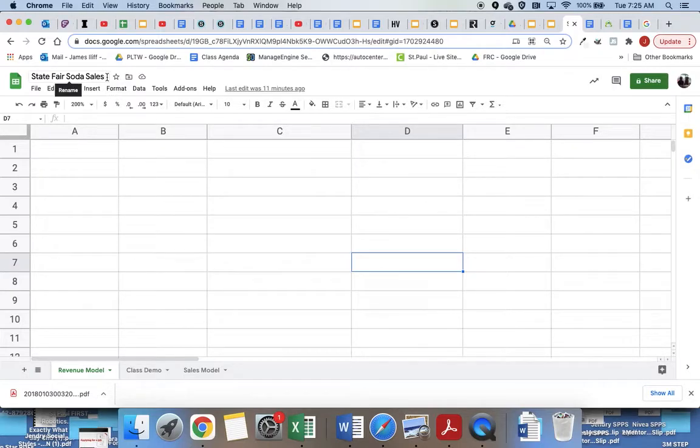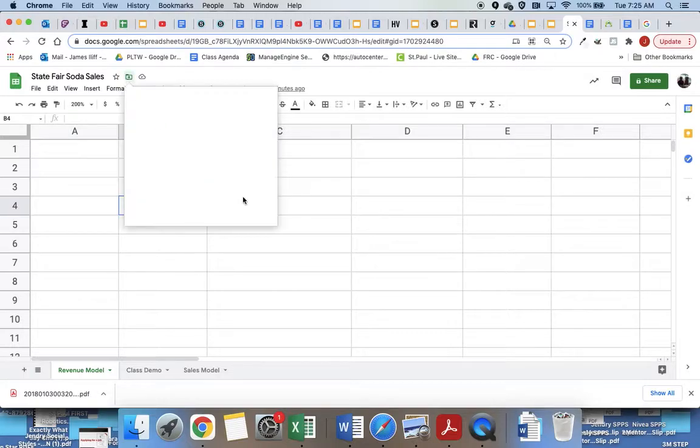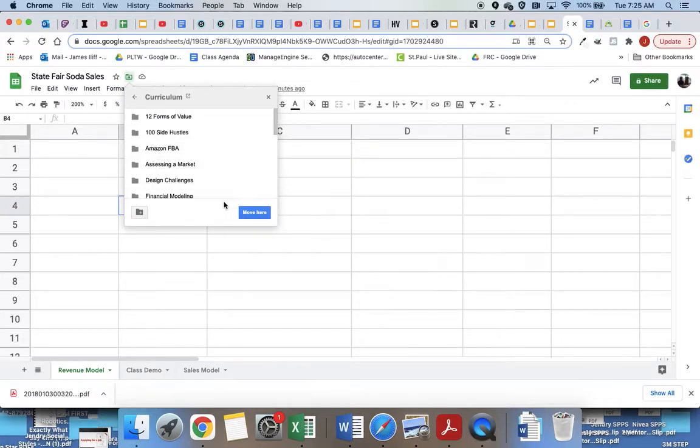Now, to name this and save it, you're going to put a name here. So you can say, whatever, soda sheets. Remember, we're working on the State Fair project. So State Fair soda sales. And then if you click this little folder right here, you can be intentional about where you save it. If you want to save it to a folder, you can figure out which folder you want to save it to.